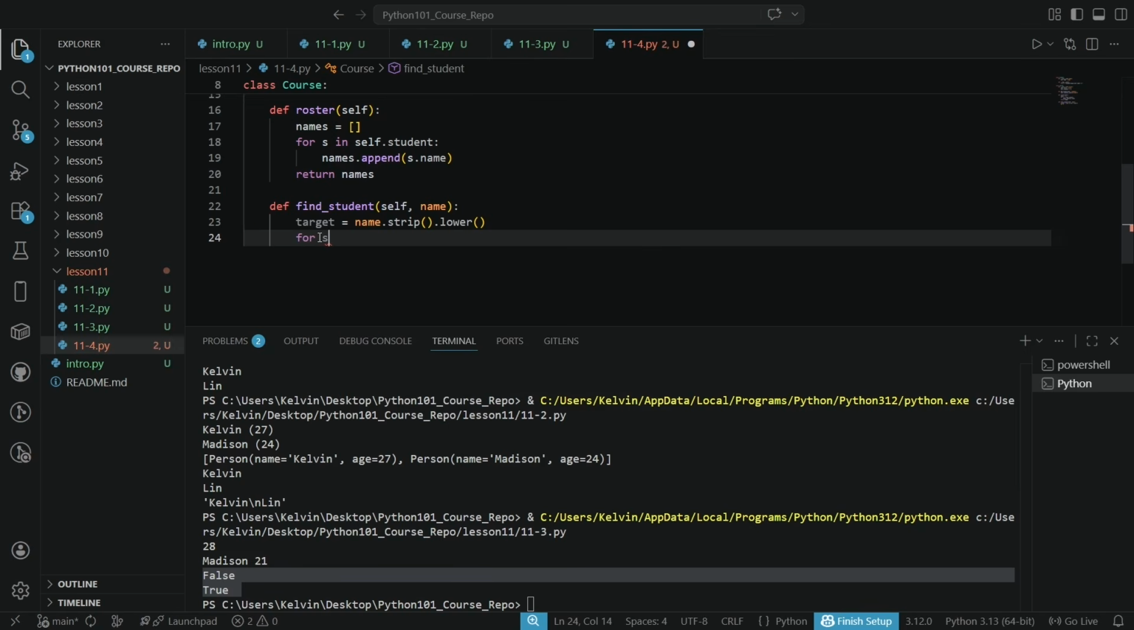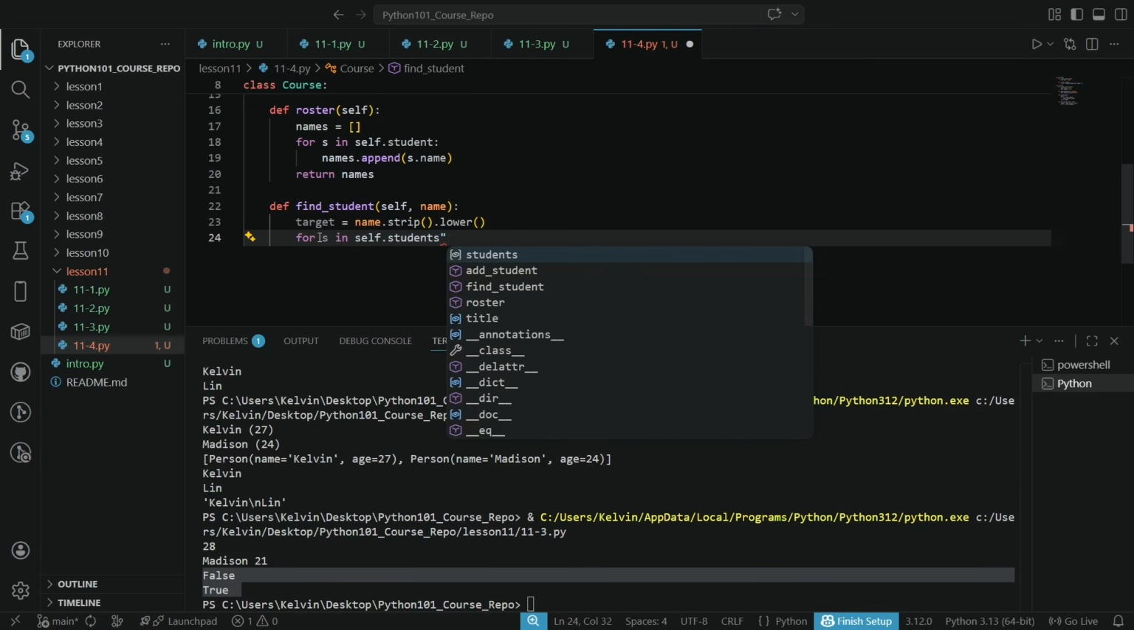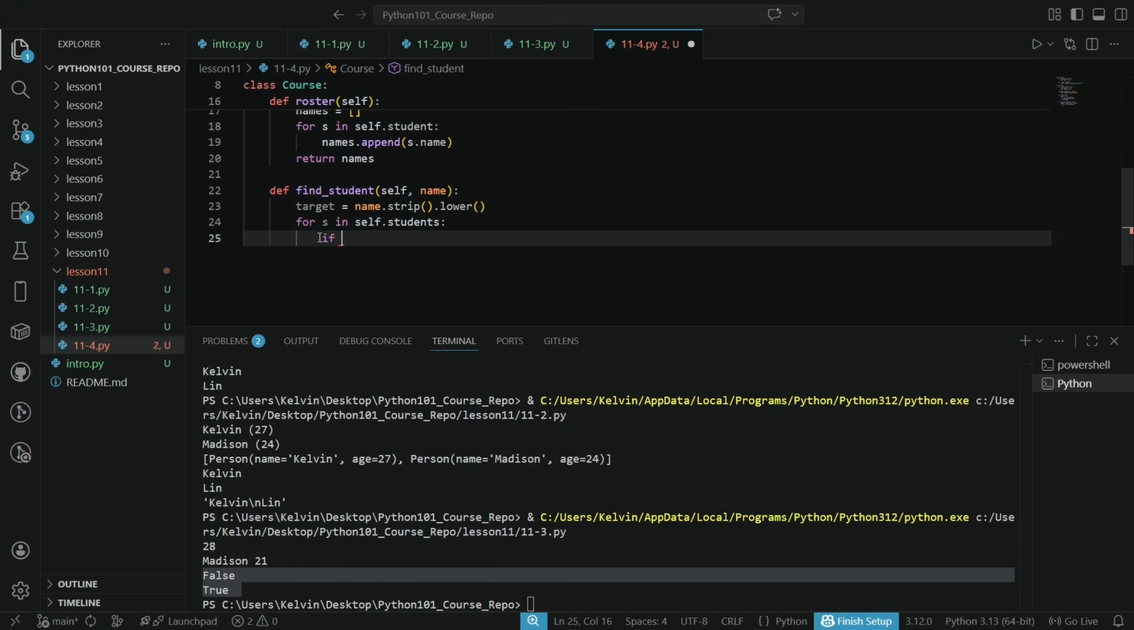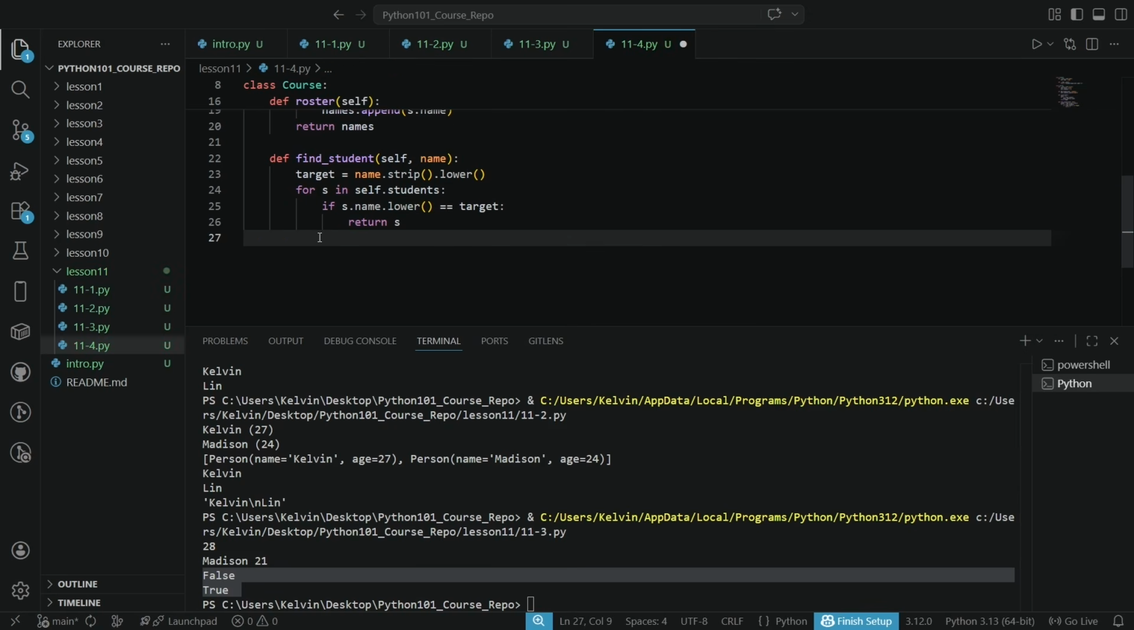And then we're going to iterate through self.students, and if s.name.lower() is equal to the target name, then we return that instance. And if we find nothing, we'll just return None.